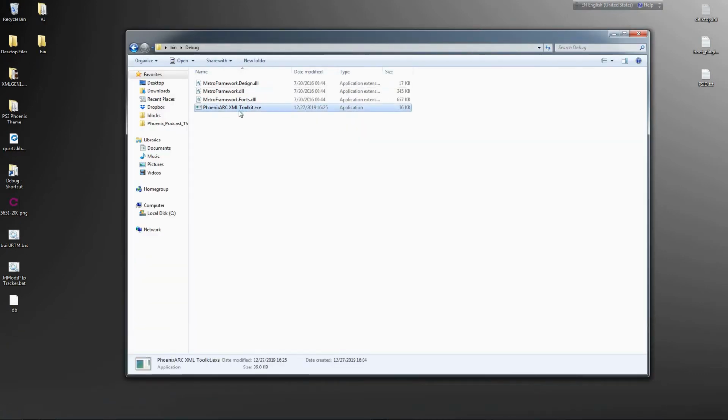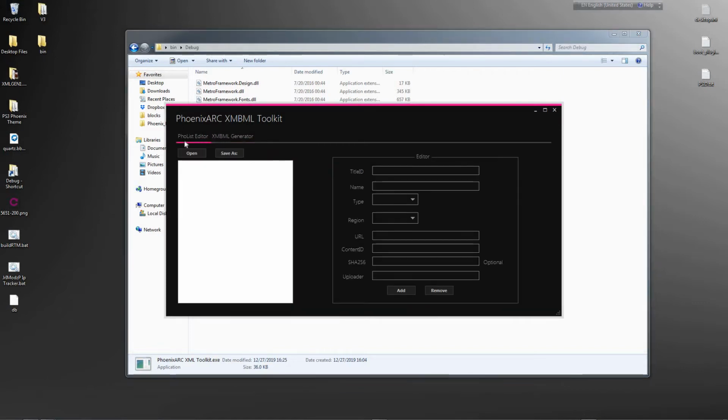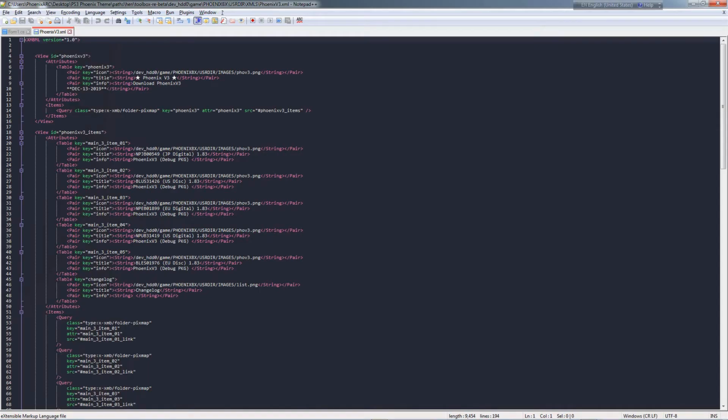First, we'll go ahead and open it up. Normally you'd start out on this page, I don't know why I did that. But right whenever you start it up, you'll see this. You should just go on over to the editor. And for this, we'll just go ahead and use the information from my XMB downloader.